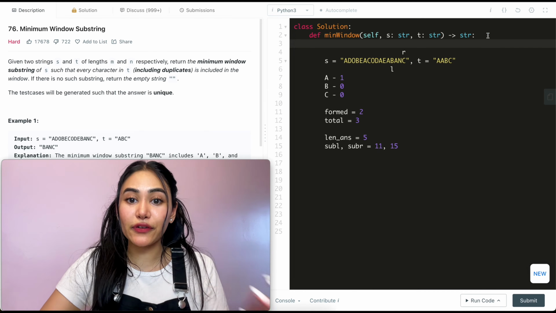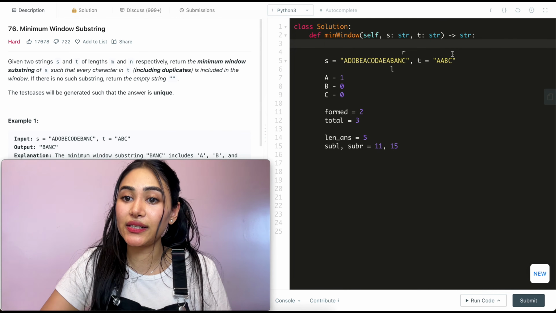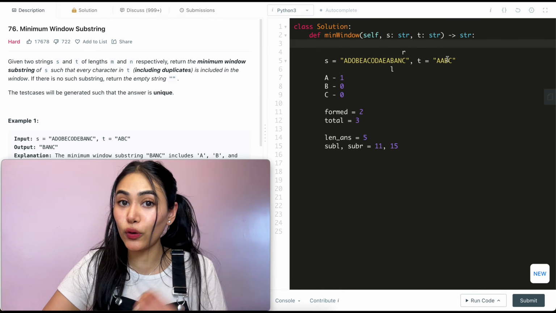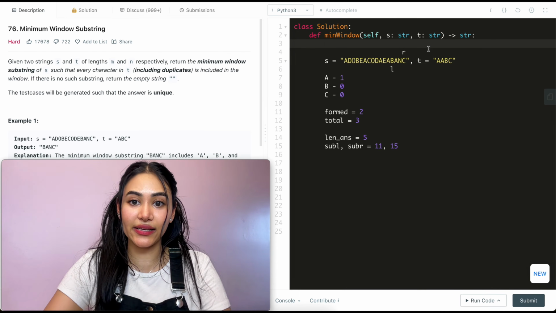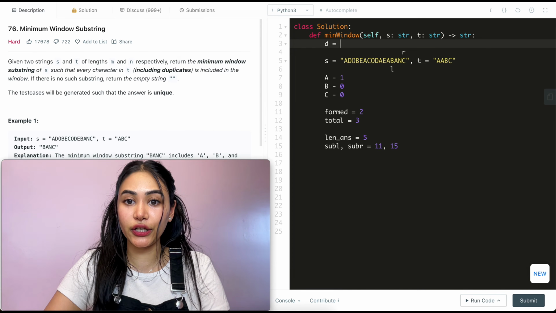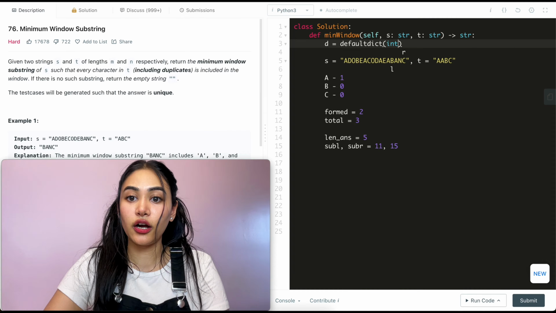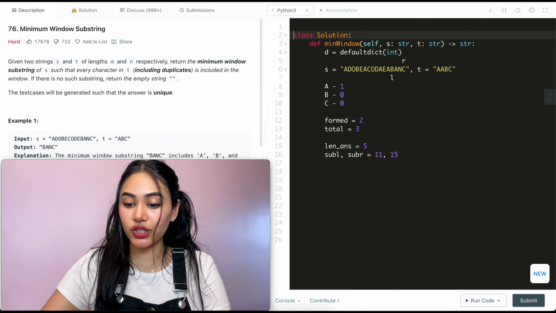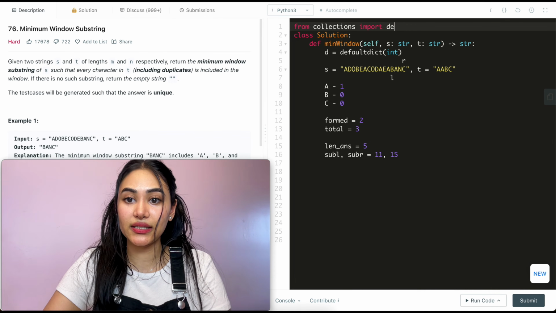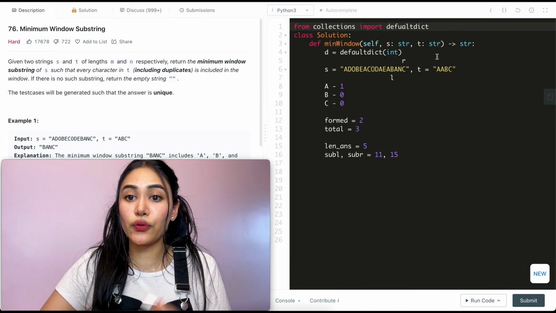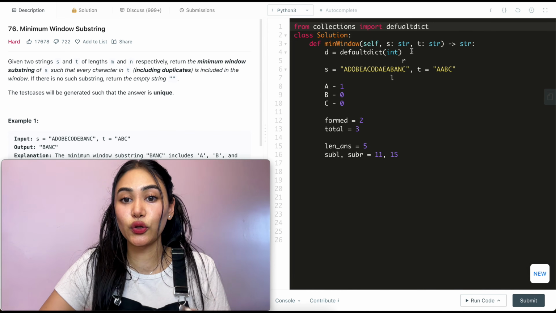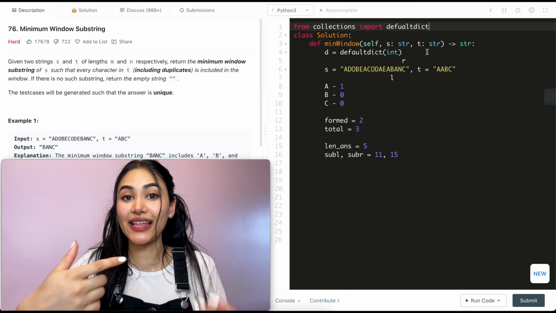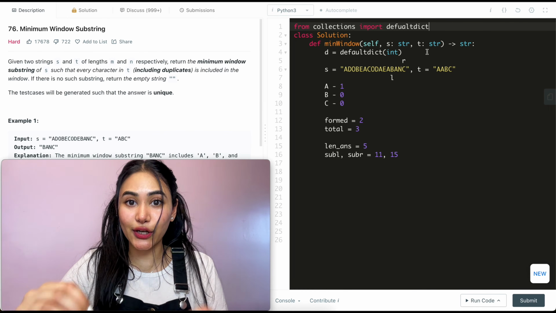Right, to code this up, the first thing I want to do is define a dictionary that's going to keep track of all the letters and the corresponding counts that I need to find in S. So I'm going to define this dictionary over here to be a default dictionary of integers. And I'm going to import this from collections. So from collections, import defaultdict. And this makes it so that we don't have to explicitly define every single character in D and then increase that count. This just condenses the code a little bit.